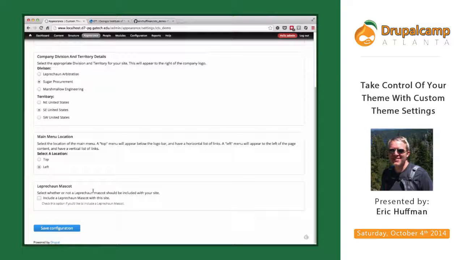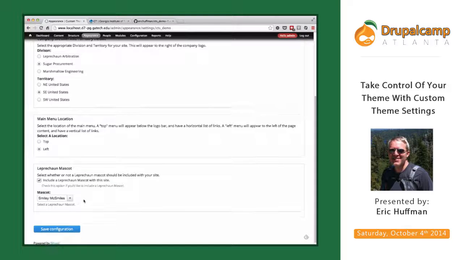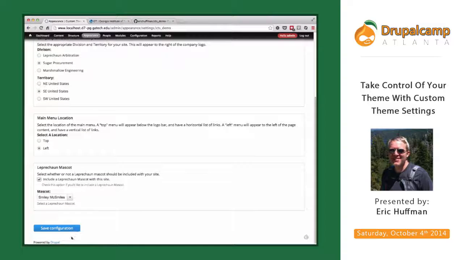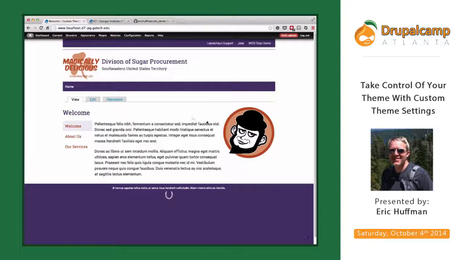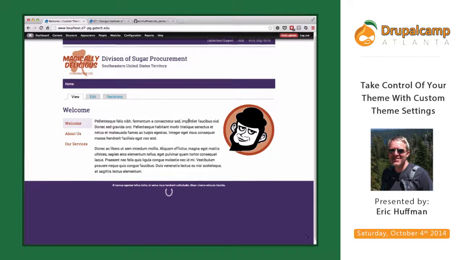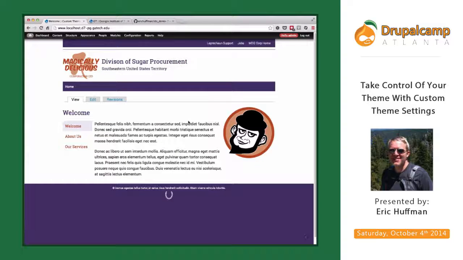And then, our company has mascots, so let's put one on our site. So we'll include a mascot, and we're going to go with Smiley McSmiles here. We'll save the configuration, go back to the home page, and there we go. We got a mascot, we got our menu on the left, and we changed to the purple horseshoe skin. So let's go back, and I'll show you some other things you can do with theme settings.